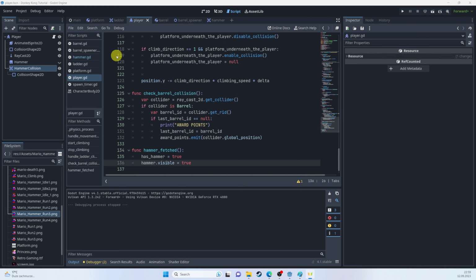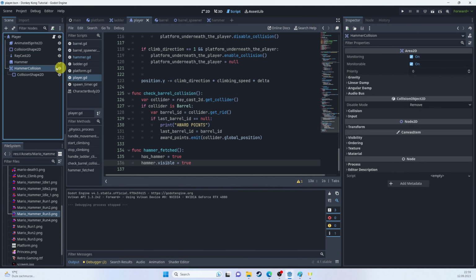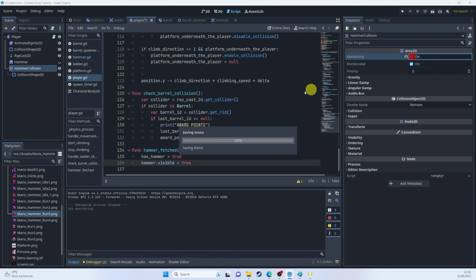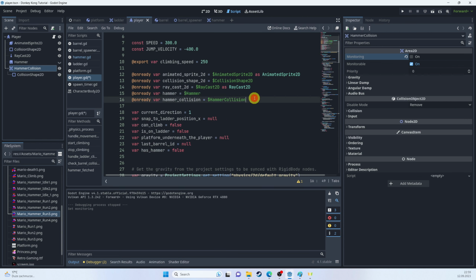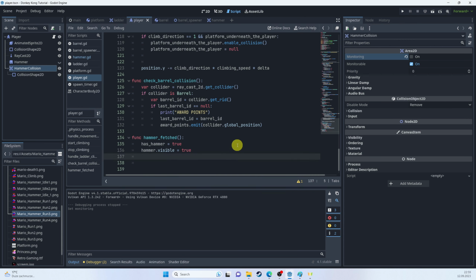And what we can do is we could go to this hammer collision area 2D and disable monitoring, right? So we don't care about the collisions with that area for now. But if we obtain the hammer, let's go here and cast this to area 2D. In that case, we say hammer collision monitoring. Now we care about it. Okay.